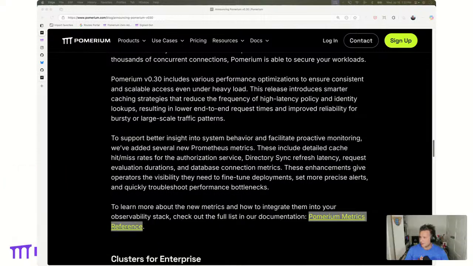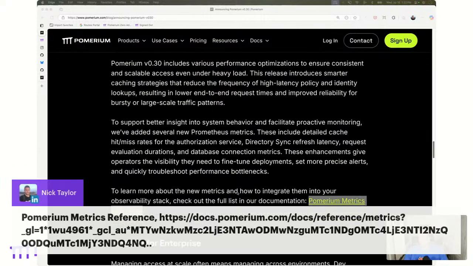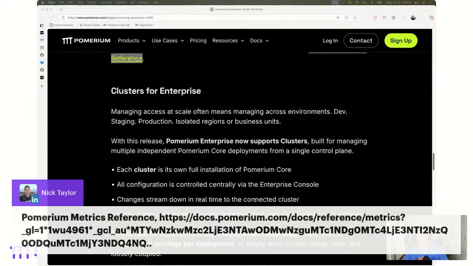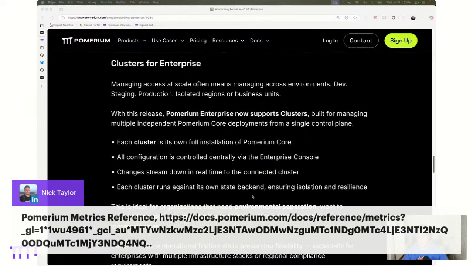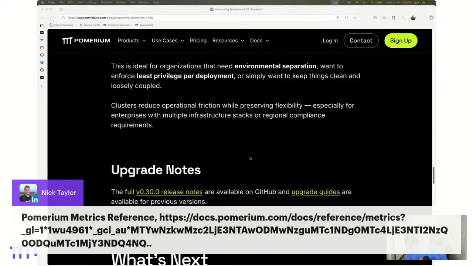Let's just drop that there, and then we'll go ahead and move on. Another big one is clusters for enterprise. I won't be demoing this one because it's kind of hard to demo visually. But basically, managing access at scale means you need to manage it across dev environments, staging, prod, isolated regions or business units. So we have the cluster support in Pomerium Enterprise right now. So definitely check that out.